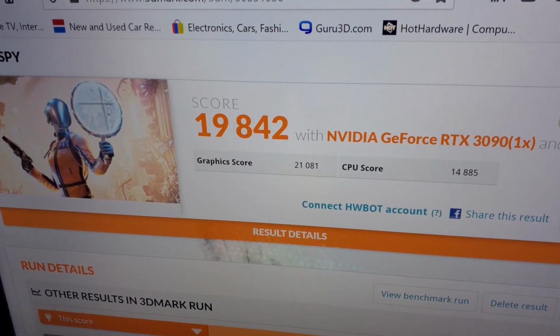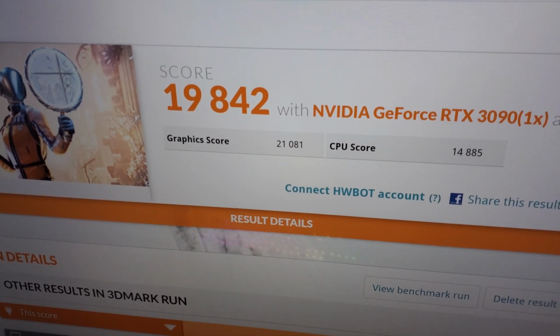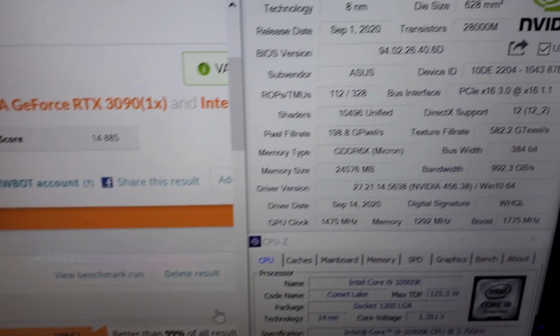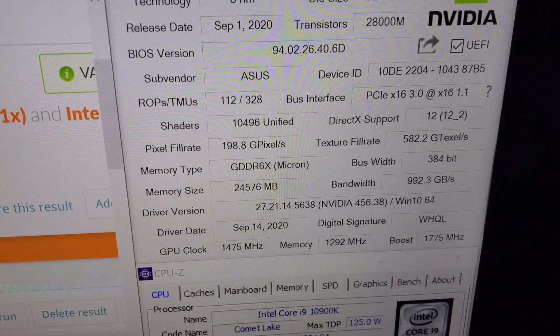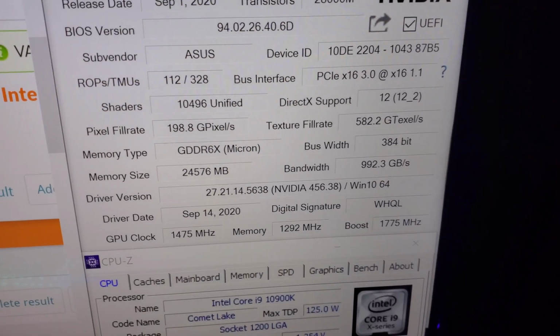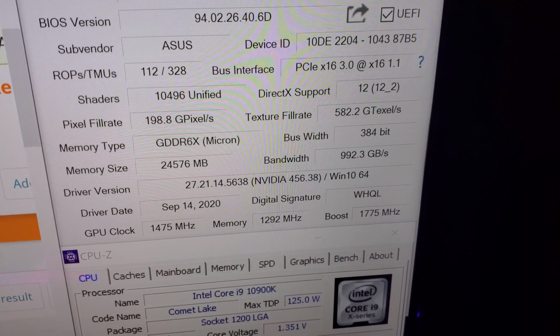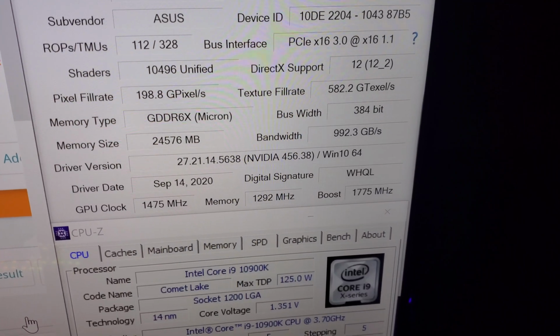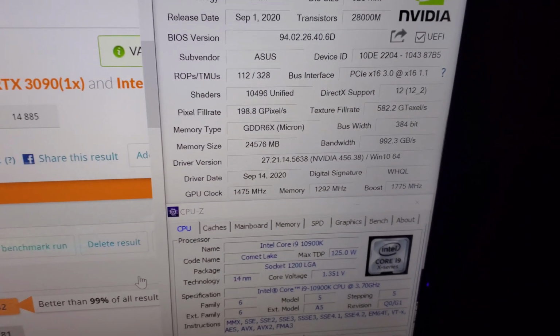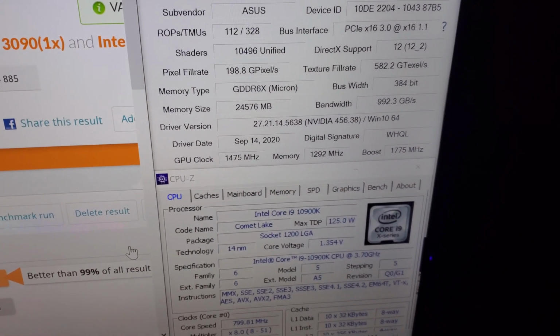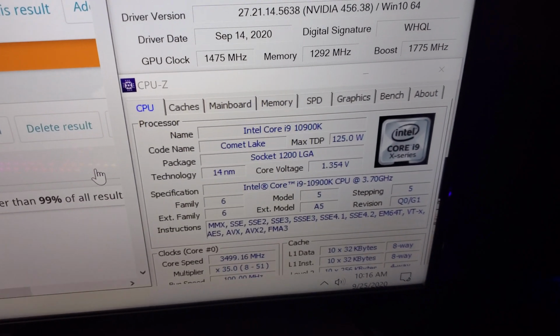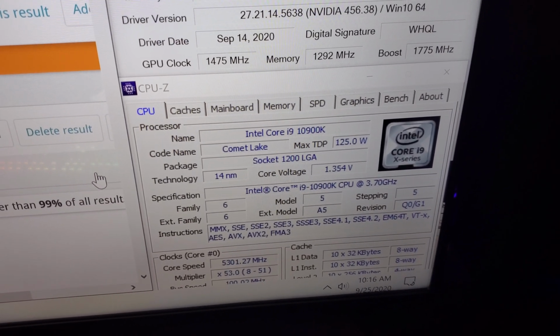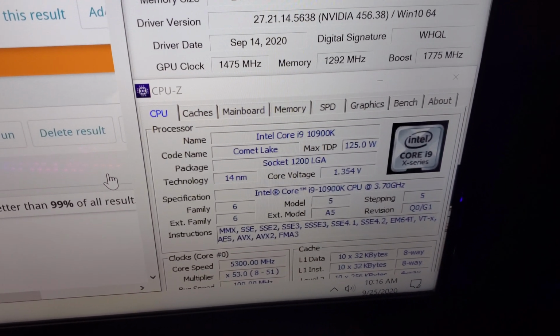So here's the score of Time Spy with the 3090. I got a score of 19,842, a nice graphics score of 21,081, and that was with the GPU core overclocked at 80 MHz, and memory somewhere close to 600 MHz, I think. Under load, it only hit 63C with this overclock on the performance mode BIOS, and the CPU is overclocked to 5.3 GHz. As you can see, it's fluctuating because it's idle right now. So yeah, that's the score.